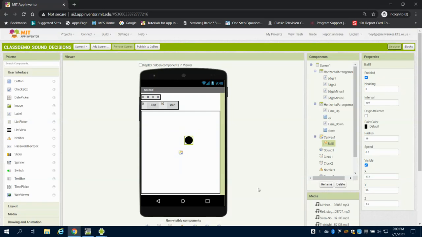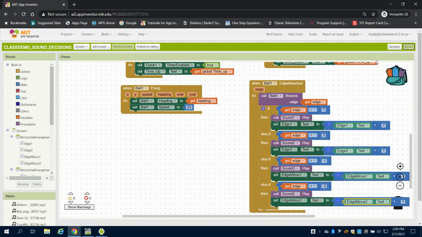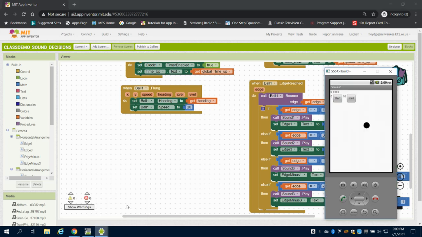So this is the second video for the gameplay for sound decisions. In the previous video, we wrote the bouncing and calling off the edge. What we're going to look at, we have our clocks here, but I'm just going to fling this ball. We can see that my counter goes up by the required amount here, and once it reaches that edge, my sounds play based on it.